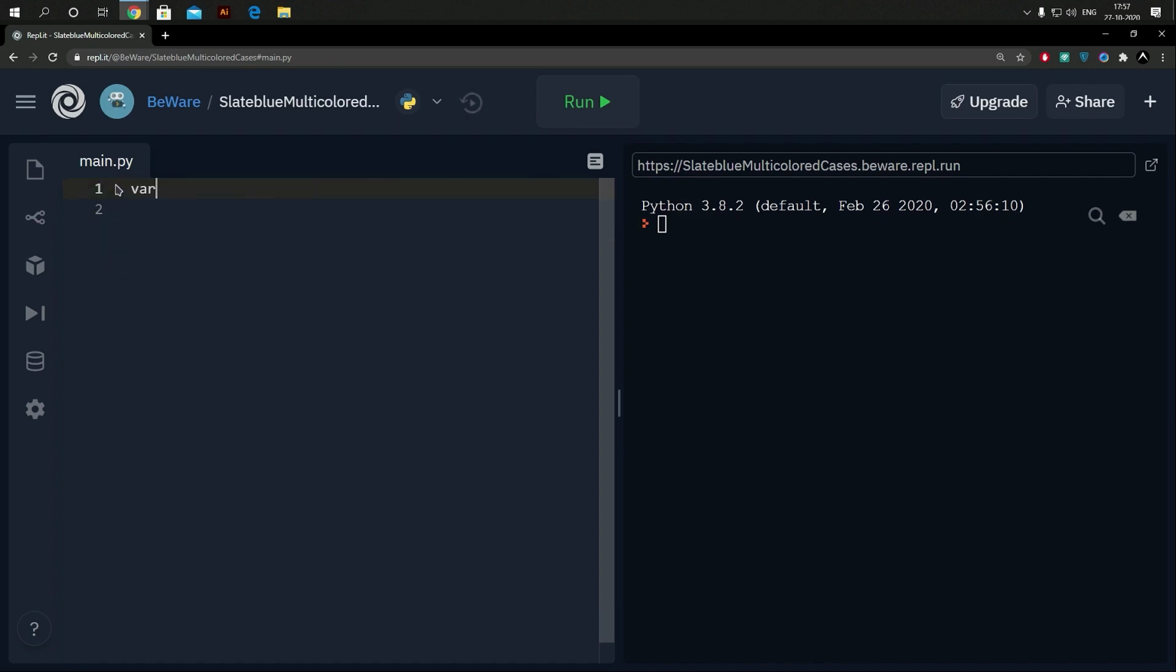Even if we want, we can also assign multiple values to variables in one line using commas. So var1 stores 1 and var2 stores 78. If I print var1, you can see it stores 1, and if we print var2, we will have 78. So this way we can assign multiple values using the comma.